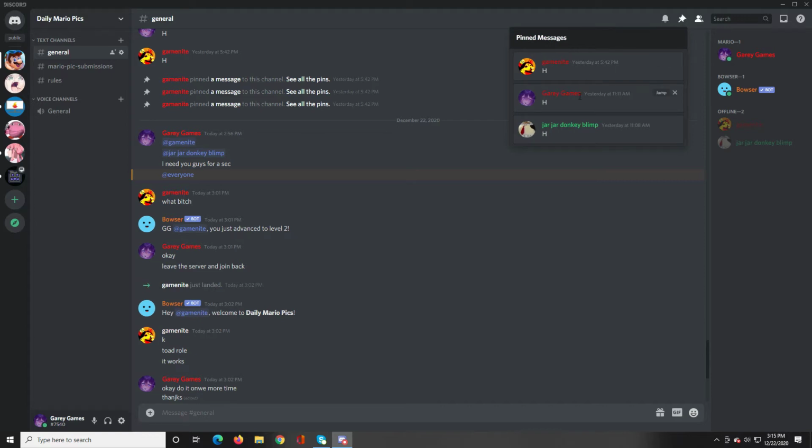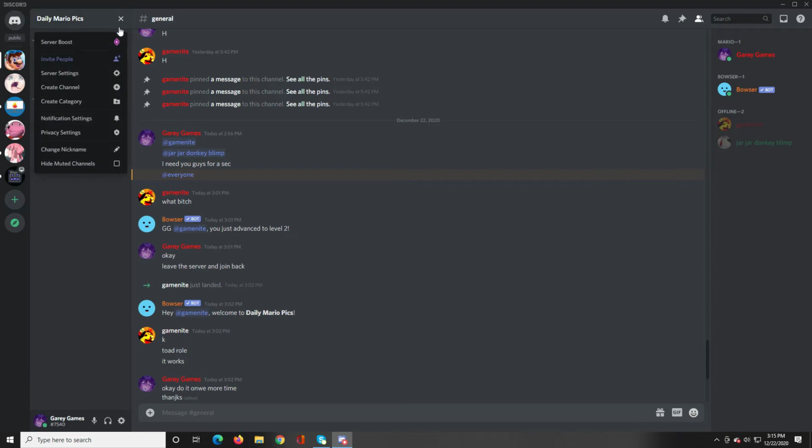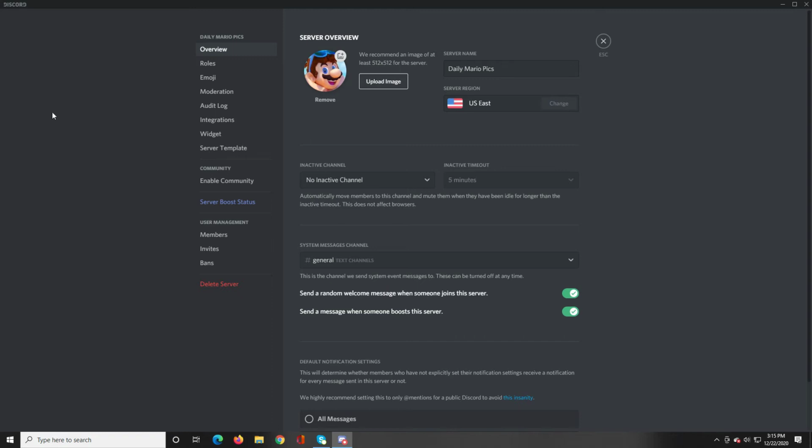So in case you have a good conversation going, or say you have some really nice or old pins that you don't want to lose by deleting general. First step, go up to the arrow next to the name of your server and click on that. Second step, go down to where it says Server Settings. Click that, and it'll bring you to the server overview.